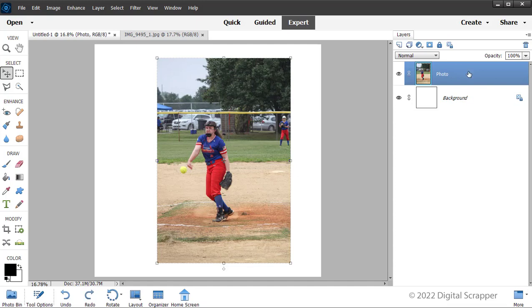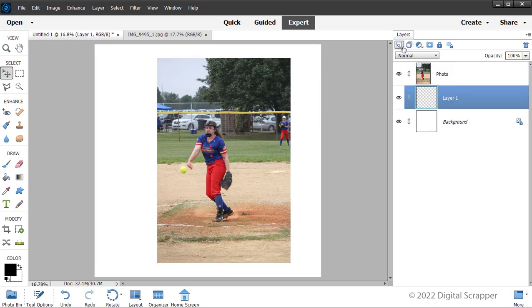Now let's create the first frame. In the Layers panel, the photo layer should be active. If it is not, click on the photo layer to make it active. Hold down the Control key in Windows, the Command key on a Mac, and click on the Create a New Layer icon. Double-click directly on the name of this new layer and rename it Clipping Mask. Press Enter or Return to commit the change.